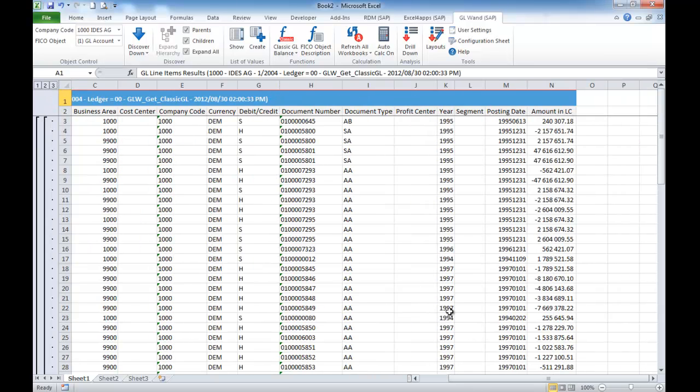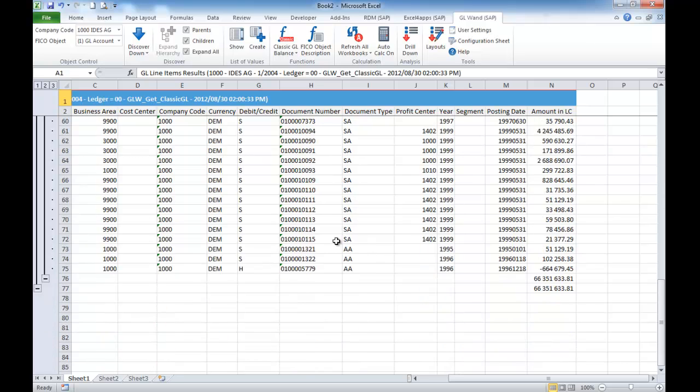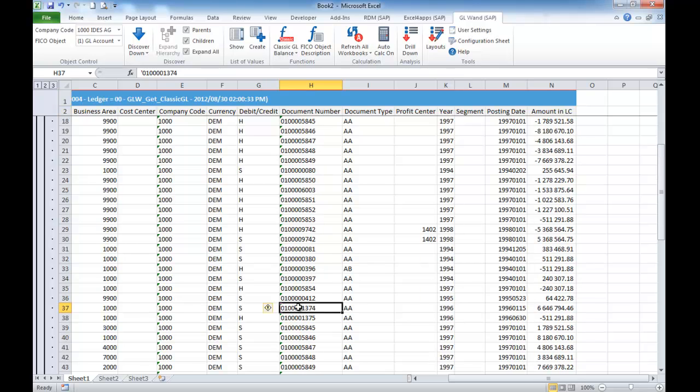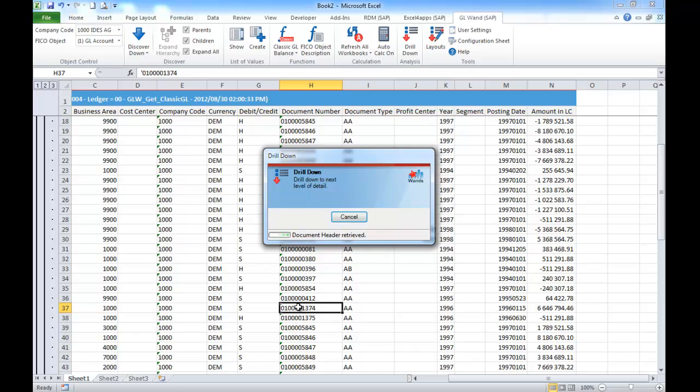Here we see the list of line items which make up the balance. And once again, if you would like to drill down further, simply double click on that item and it will drill down to the document detail, all within Excel.